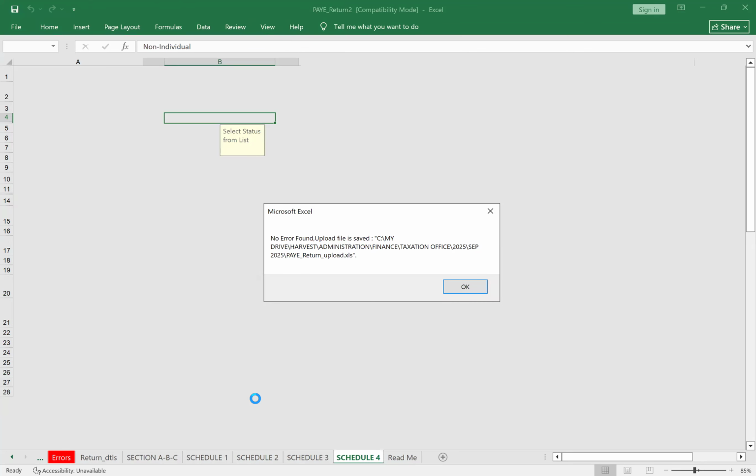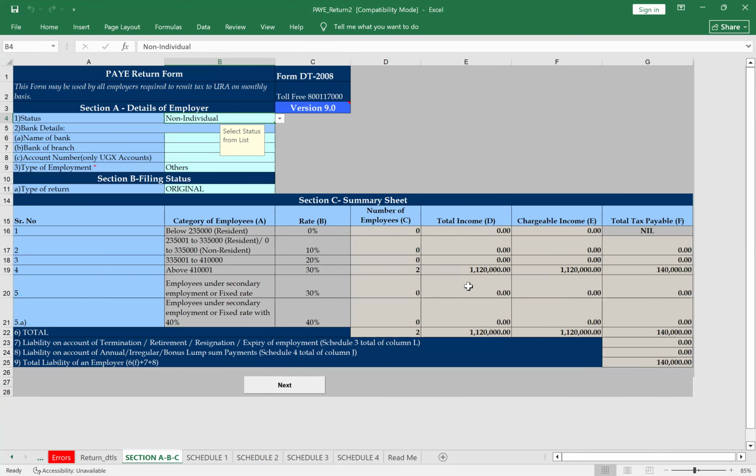So you see there is a message that has come. Let us read the message. It's saying no error found, upload file saved. It even indicates where it has been saved. I have my folder here called taxation office, so PAYE. That's where it has saved. The path is here. So I'm going to say okay. And good, my upload file is saved.